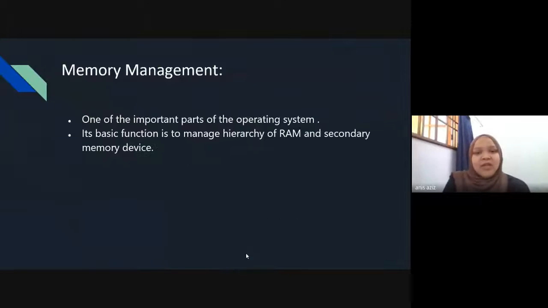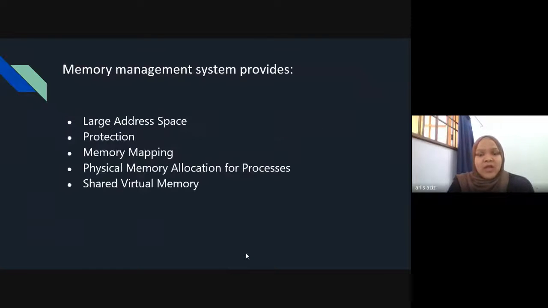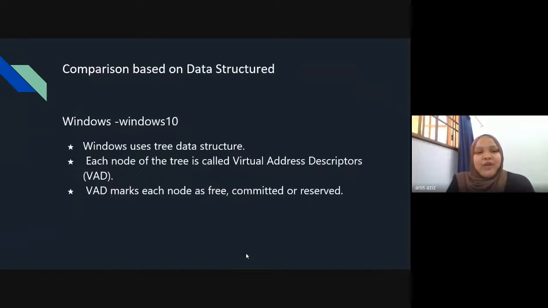Okay, for memory management is one of the important parts of the operating system. Its basic function is to manage hierarchy of RAM and secondary memory device. Memory management system provide large address space, protections, memory mapping, physical memory allocation for process, and share virtual memory. Okay, for the comparison, this comparison based on data structure.